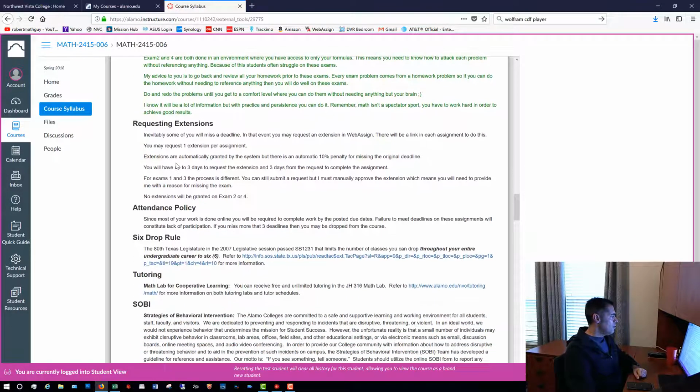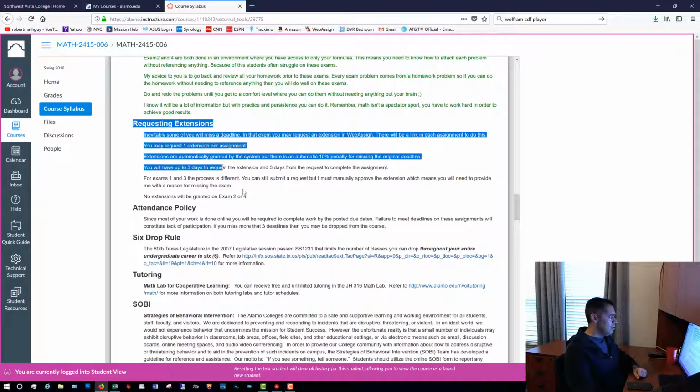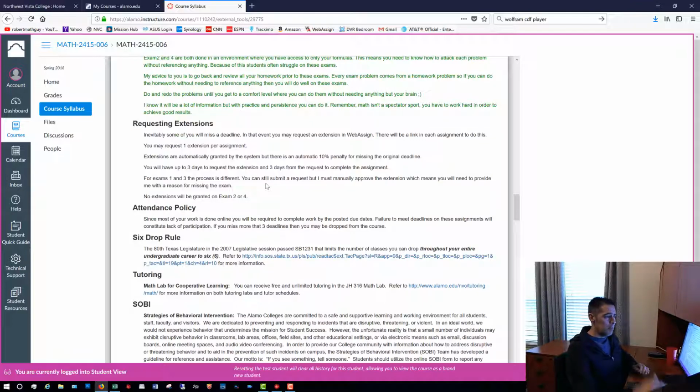Now, in terms of the homework and the exams that you do at home, because there will be a deadline on a schedule that we're going to be following, if you miss a deadline, it's fine. Just go into the assignment. There will be a request extension option, and you can request an extension. There's a 10% penalty for it being late, but it's better than getting a 0. You can do that on all your homework assignments.